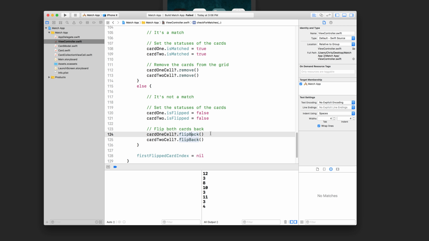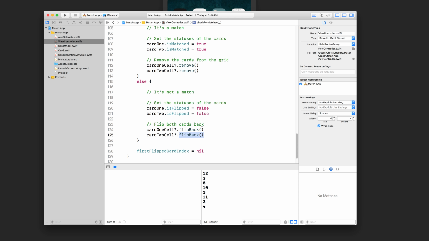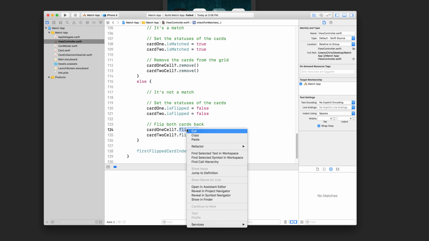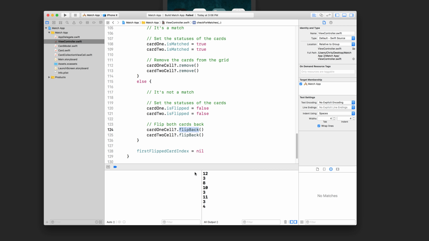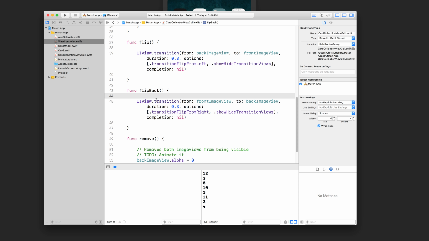And this flip back, there's no delay, so in fact this is going to happen super duper fast, and we might not even see that it's not a match. So let us address that. I don't know if you knew this, but if you right click on a method, you can jump to definition and jump directly to that method. So here we have the transition from front going to back, just basically flipping it back over.